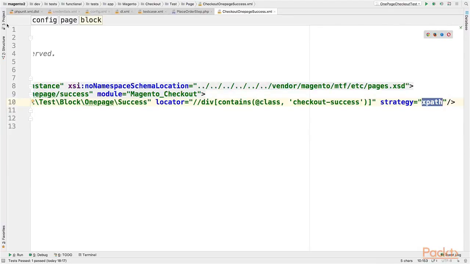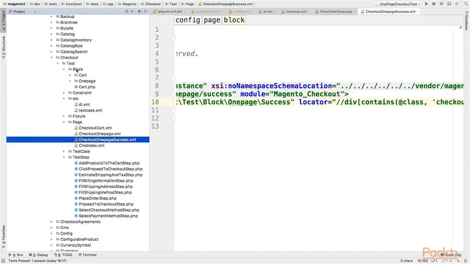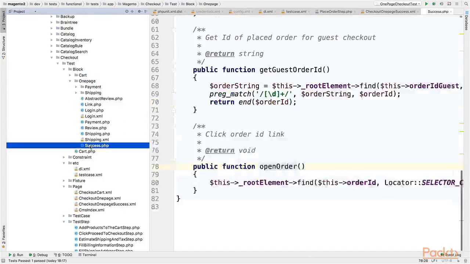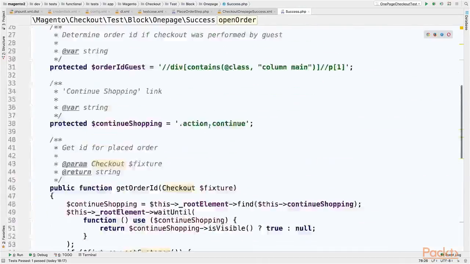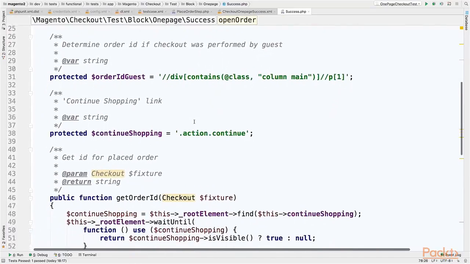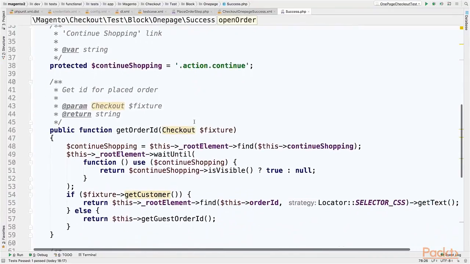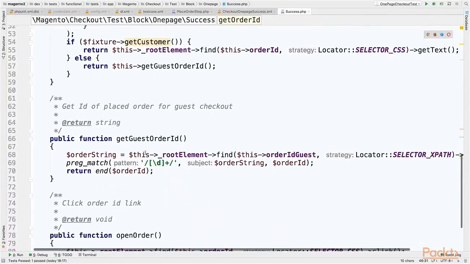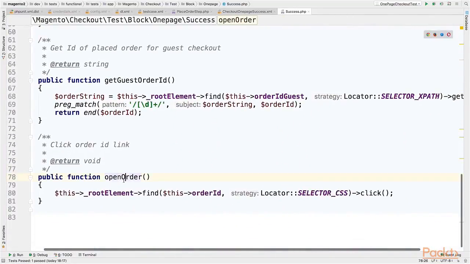Let's take a look at this block. Blocks are located under the block namespace. And here is the success block. The success block, or general blocks in Magento, are providing access to elements and actions, so they are responsible for business logic execution. Here you can see such functions as getting some information from the block or performing some action using the element within the block.